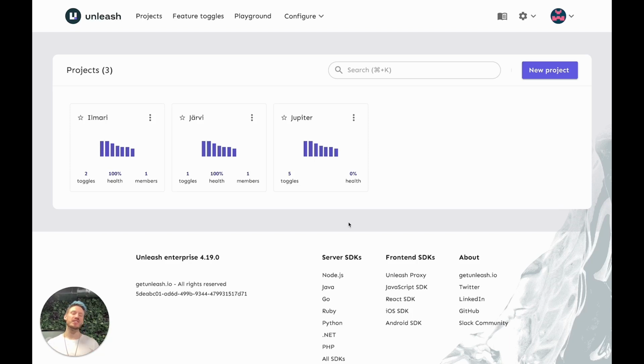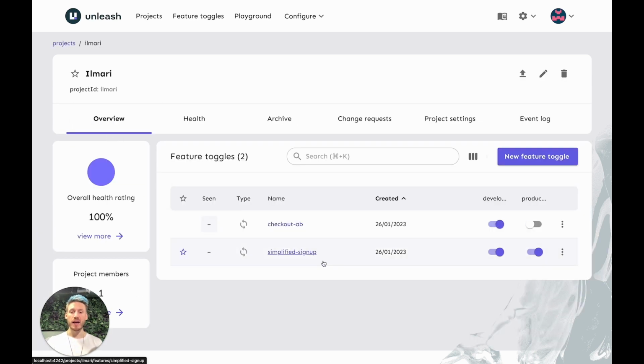Unleash is the largest open source feature management tool out there. It's simple, it's fast, and it's flexible. How does it work? Well, in Unleash, you typically divide your features into projects. So let's look at one of these to get started.